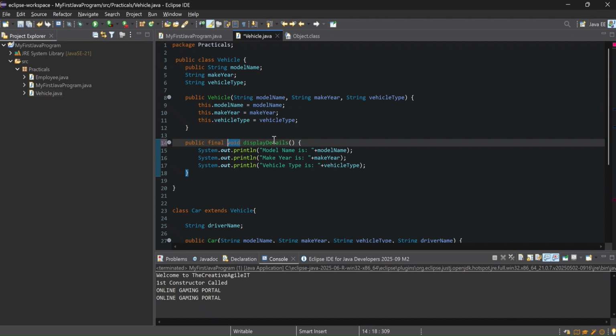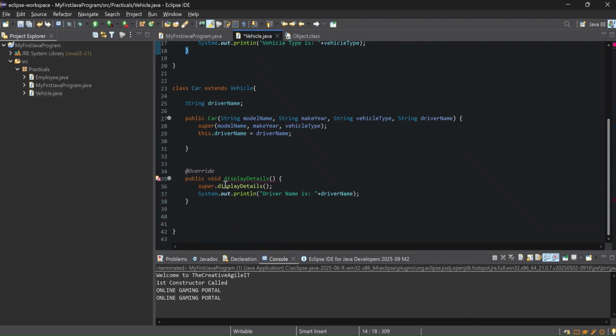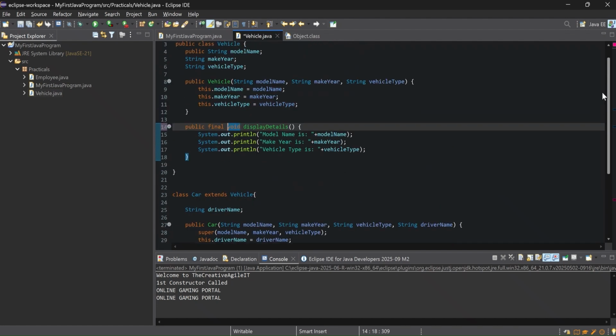Now, another usage: if I remove this, just to make the program compile, and make this particular method final, the method has now become final. So we can have a class as final, which means we cannot subclass it. And we can also have a method of a class as final, which means we cannot override it, so we cannot change the definition of this method. And this one here, which we have overridden, says cannot override the final method from Vehicle. To compile this program, we will have to remove final.